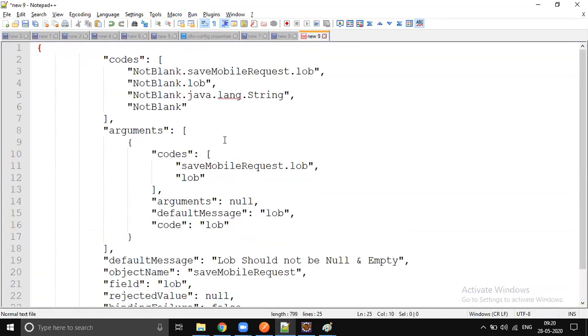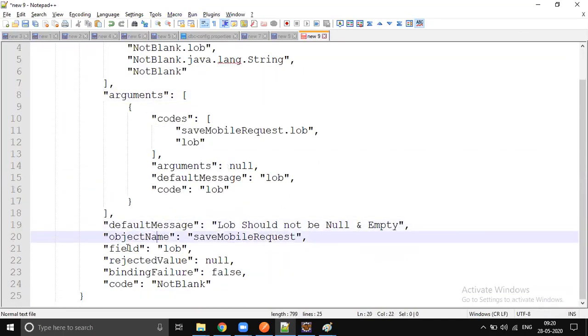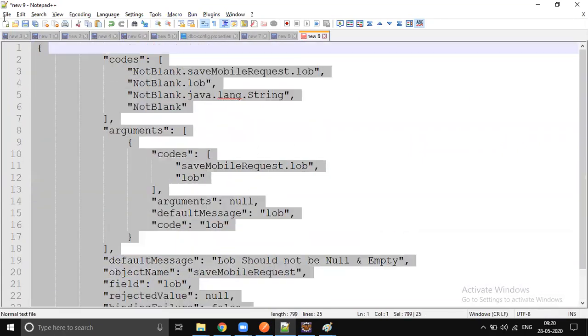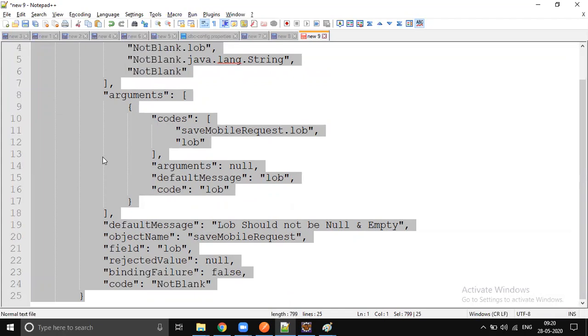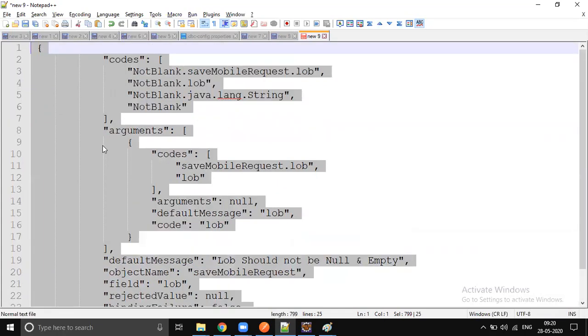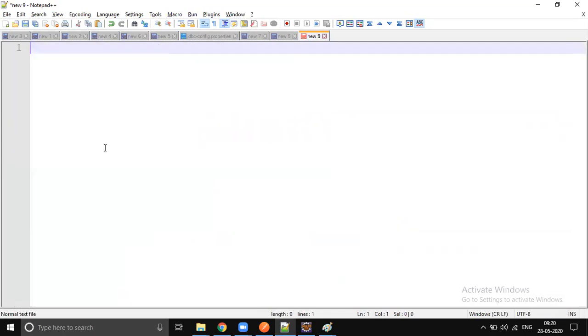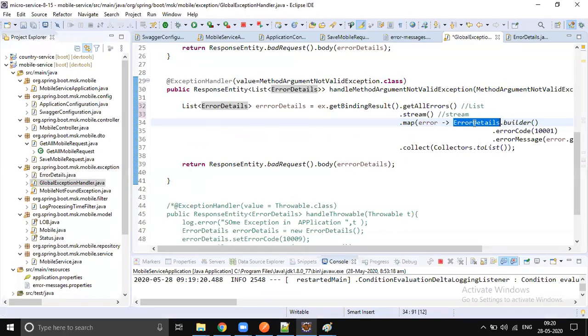So these many parameters are going there. We have codes, we have arguments, default message, object name, field, rejected value, binding failure, code, right? So these many things are there. So let's not do that. Let's not use this predefined object. Let's configure our own object, right?